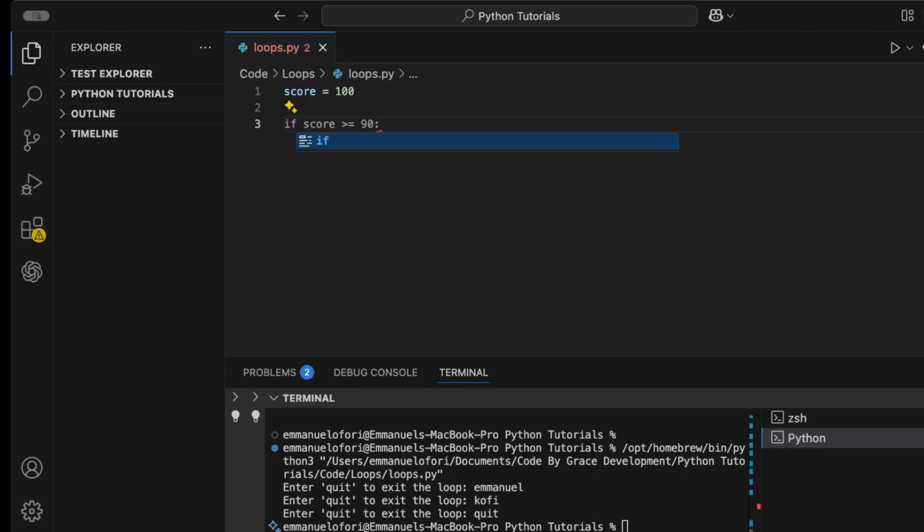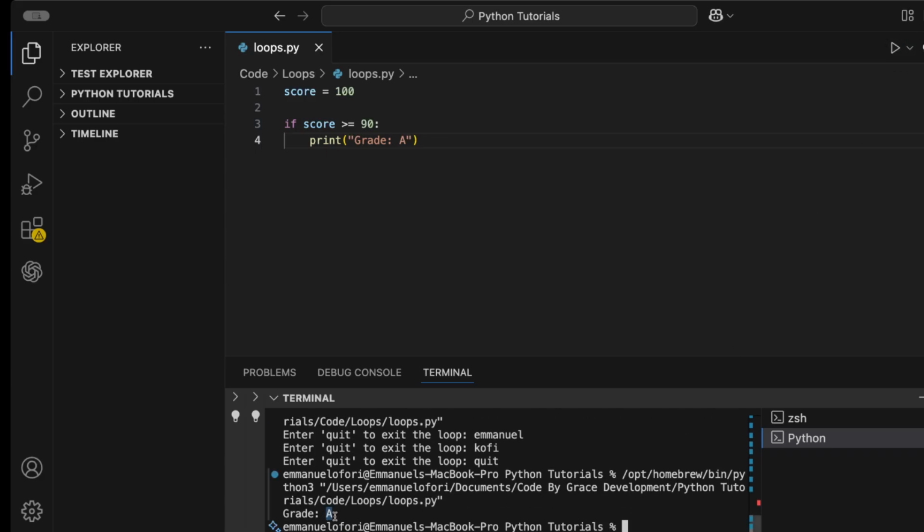And we want to check if the score is greater or equals to 90, right? We want to print grade A. Now, when we run our code, it will print out grade A. The reason it printed out grade A was because score is greater or equals to 90, because remember, score is basically 100 in this case. So the if statement just makes a decision for you. Now, if statements are often used for validation, where, for example, an action should only occur in certain cases. In this particular example, we're just checking if score is greater or equals to 90.